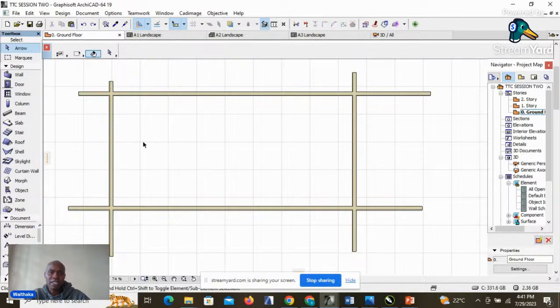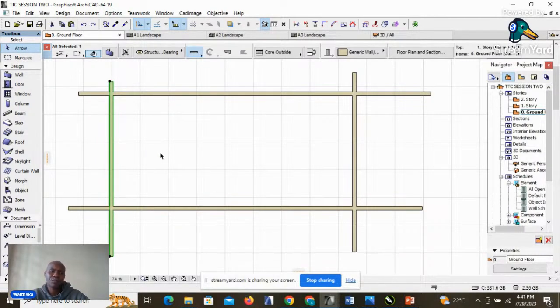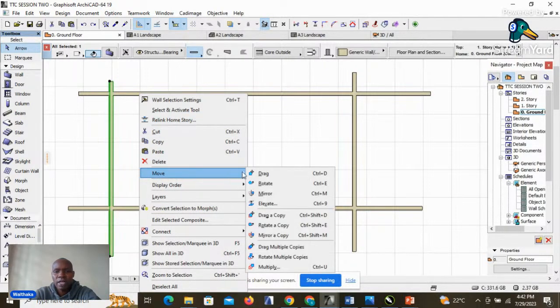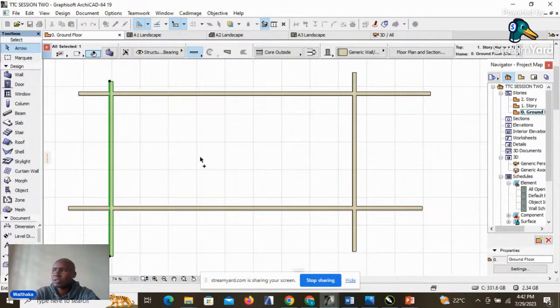So again, the first thing is to select the item that you want to drag. This time you want to drag a copy so that we maintain a copy of the original wall. So therefore, again, if you still want to use the wrong method, once you select the object or the element, you right click on an empty space and then you go to move and then you choose drag a copy. And the command for drag a copy is Control Shift D on your keyboard or on your PC. So you just press Control Shift D and then your cursor will be engaged with that command.